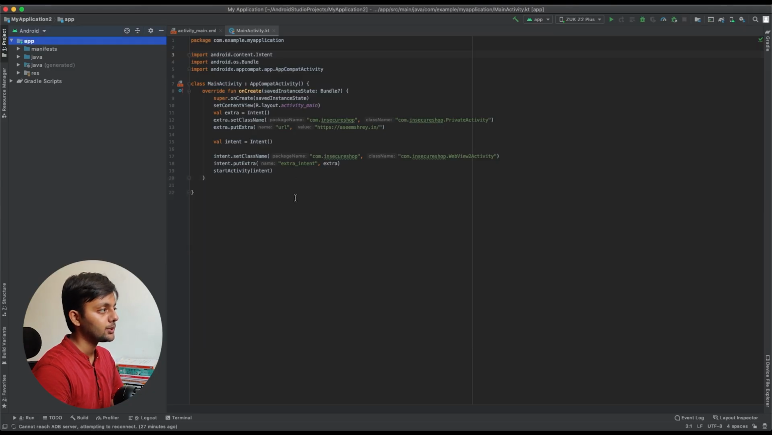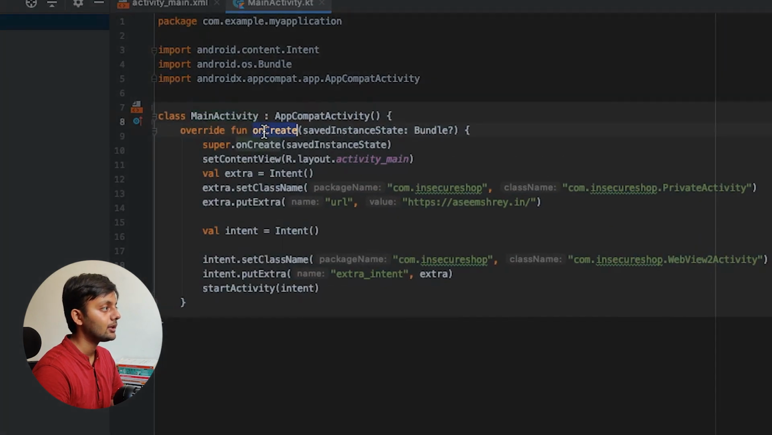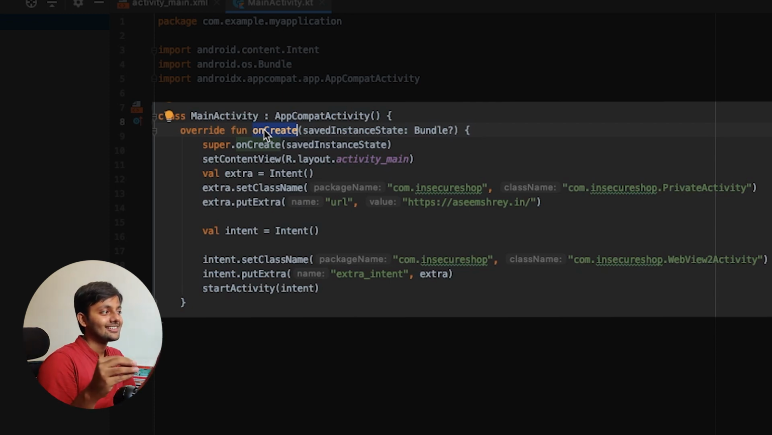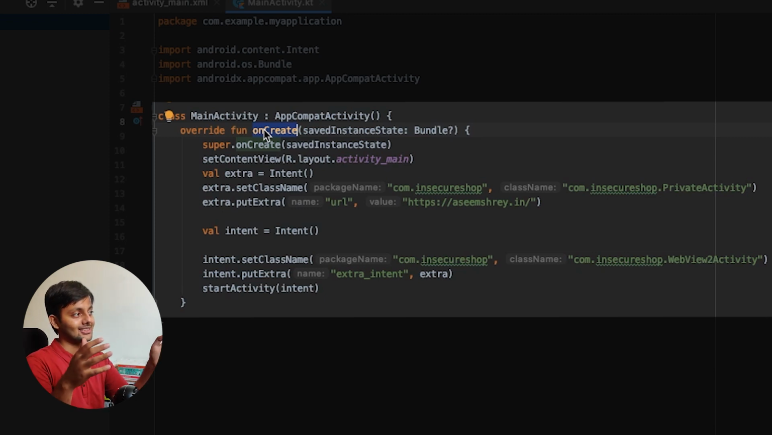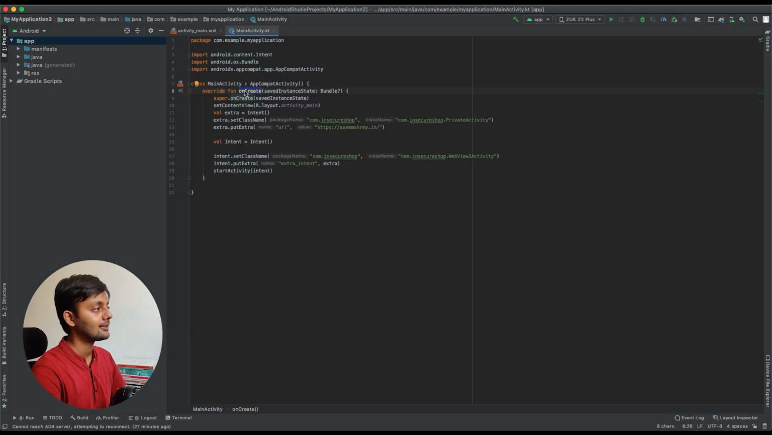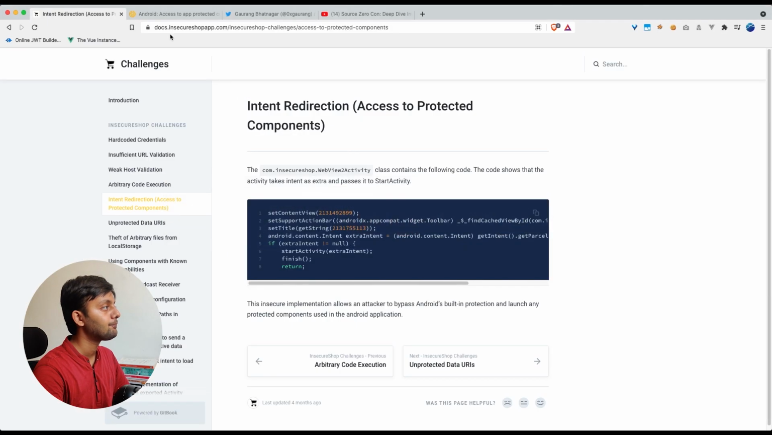There's this Android Studio code. This is the only code that's required. There's a main activity and the onCreate function. Before I start, this is code that I had to piece together. I don't know Java a lot, and it was very difficult for me to come up with this small snippet. Gaurang Bhatnagar, the creator of this InsecureShop app, helped me a lot throughout the process.